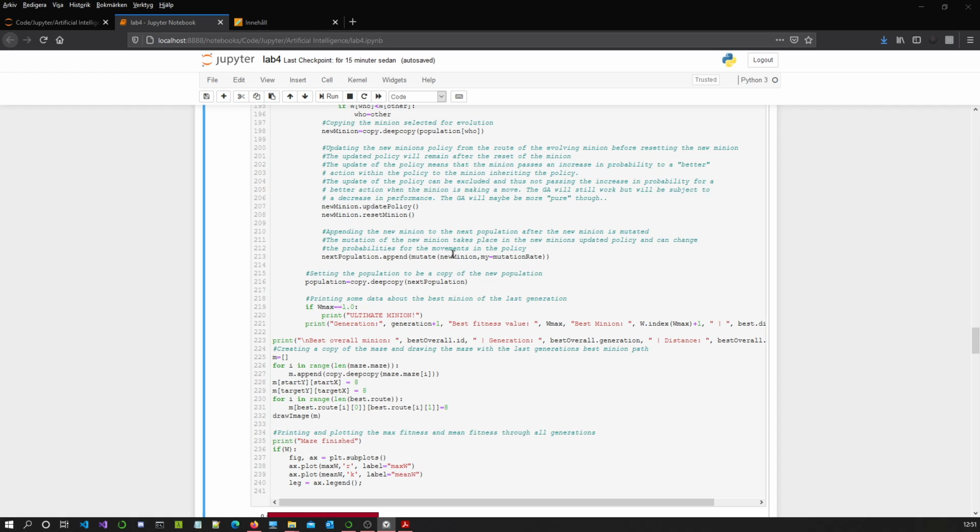And then I mutate the minion, which in fact means it mutates the policy with the probability of me, and then it appends the minion to the next population. And when it has done this for the whole population size or population range, it sets the population to be a copy of the next population, and then it all starts over again.